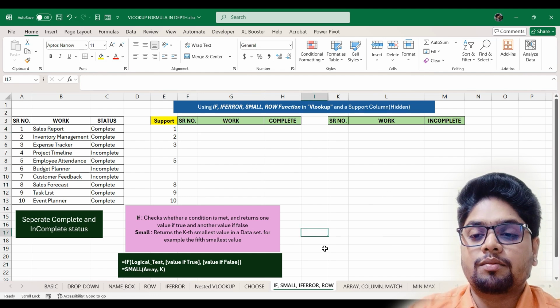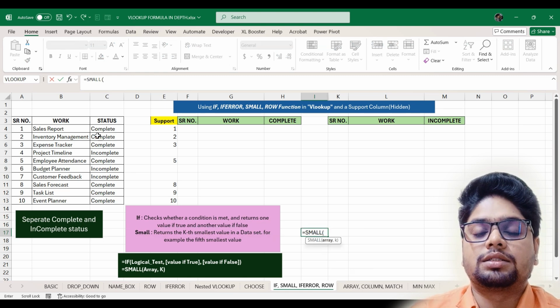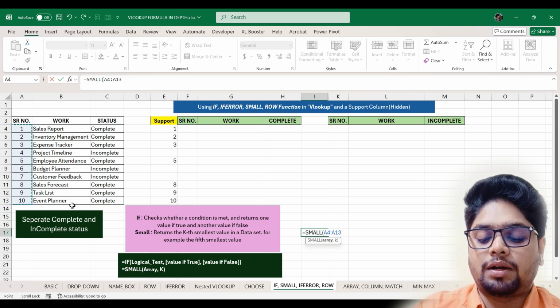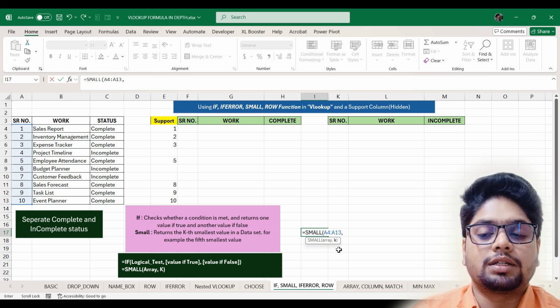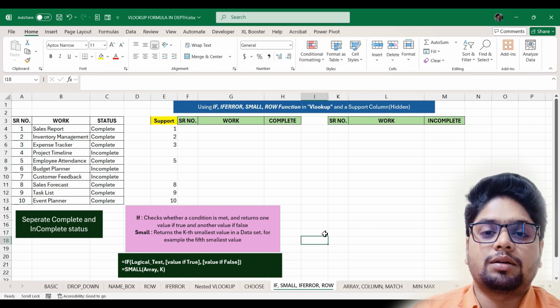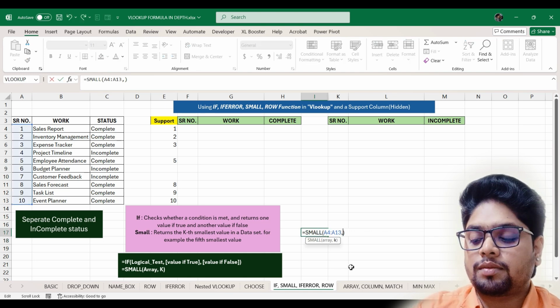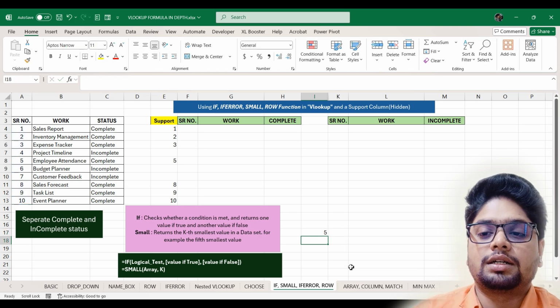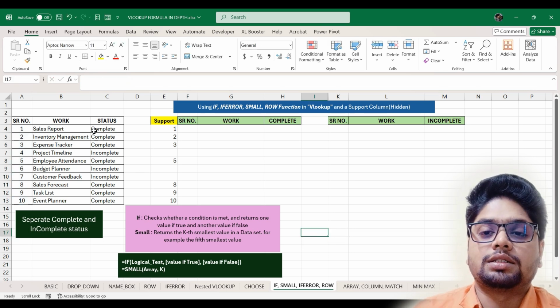For example, I'll write equal to SMALL and give this range, comma, and it is asking for the k. The k is the number, meaning the position you want to find the smallest. Like if I type here 1 and press enter, you can see that it's coming 1. In this range, 1 is the smallest number. If I change this to 5 and press enter, you can see that it's coming 5. In this range, the fifth smallest number is 5. So like this you can use the SMALL function, and we are going to use this one inside this serial number.